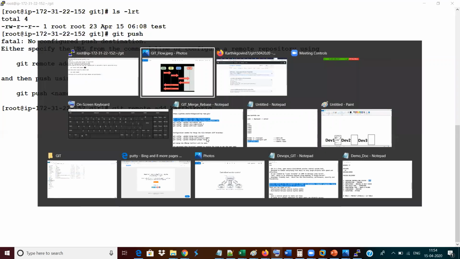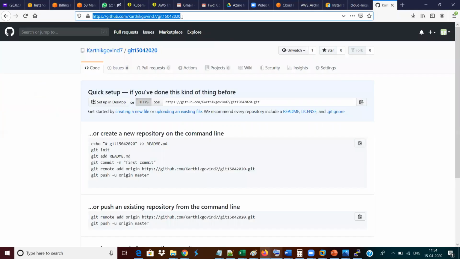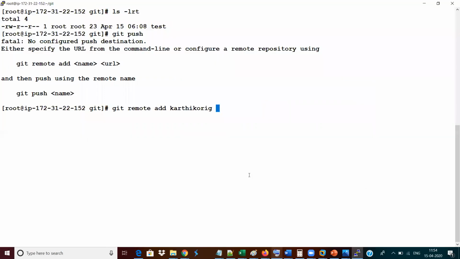That URL is nothing but the Git URL that you have created here. I have created one GitHub, right? That GitHub has a Git repository URL. That Git repository URL I have added out here. You can see that the Git remote URL is available for me. If I give an enter, this URL will be added under my Git remote. So now I can do Git push with this particular name.